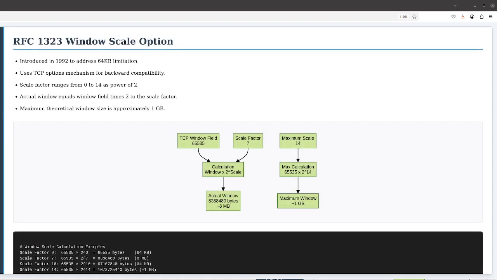RFC 1323 Window Scale Option. RFC 1323, titled TCP Extensions for High Performance, introduced the window scale option in 1992 to address the 64 kilobytes limitation. This RFC was authored by Van Jacobson, Bob Braden, and Dave Borman, who recognized that TCP needed enhancements to perform well on the emerging high-speed networks.